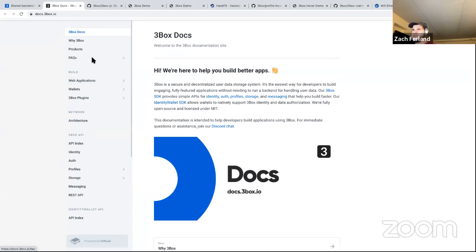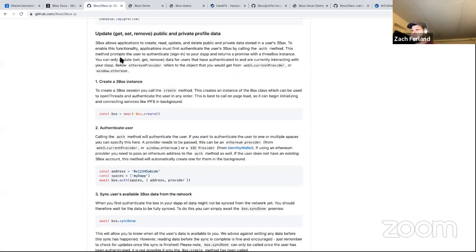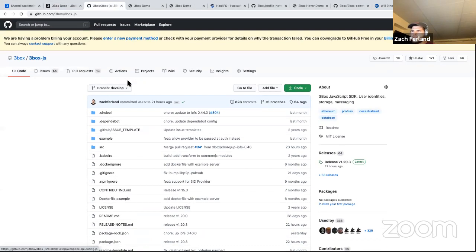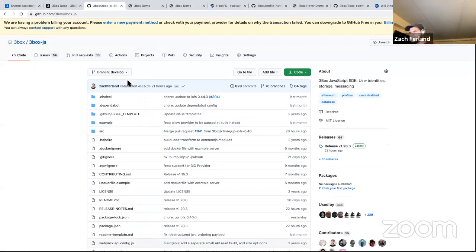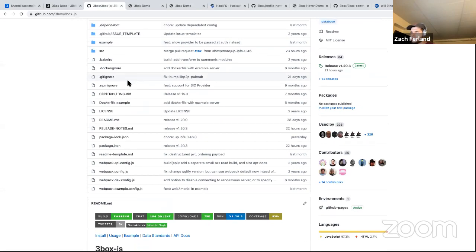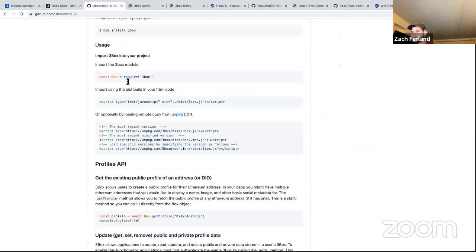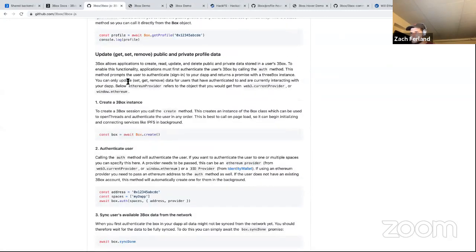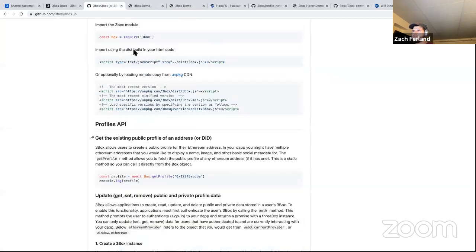These go into more detail. If you want a quick start, the main thing you'll be interacting with is something called 3box.js. It's our main JavaScript library. If you're going to implement this in your app, you just pull this library in and then use these auth functions and these write and read functions. I'll go through those in a moment.